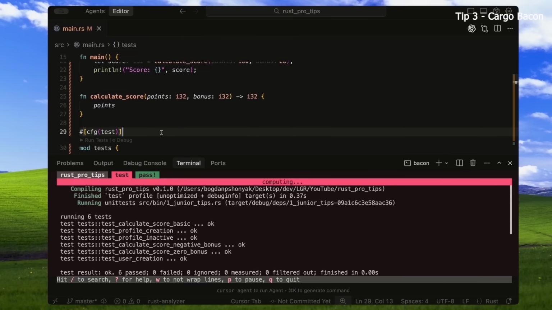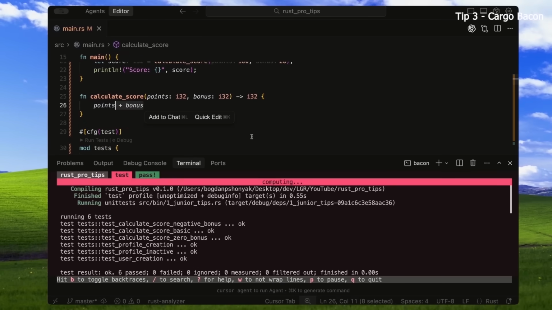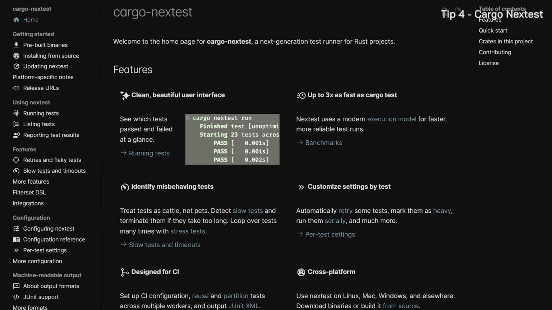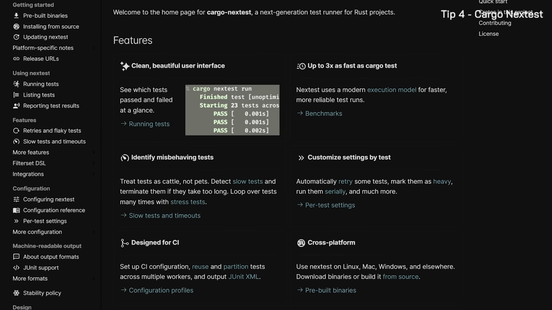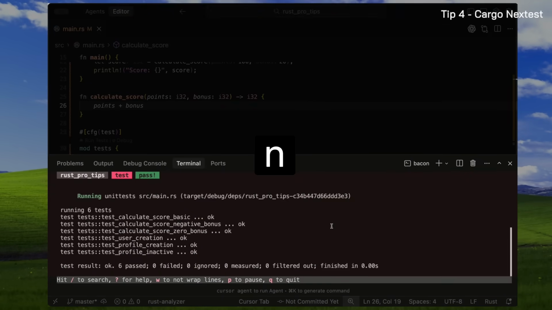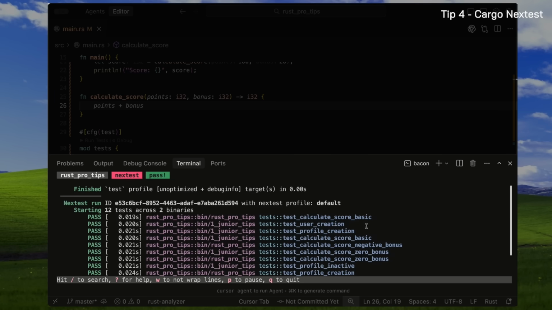But here's the crazy part. We can make this even faster. With Cargo Nextest, you can run your tests in parallel, using smart caching, and get a clean, color-coded UI. The best part is, it's built directly into Bacon. Just hit N, and your test will be executed with Nextest.